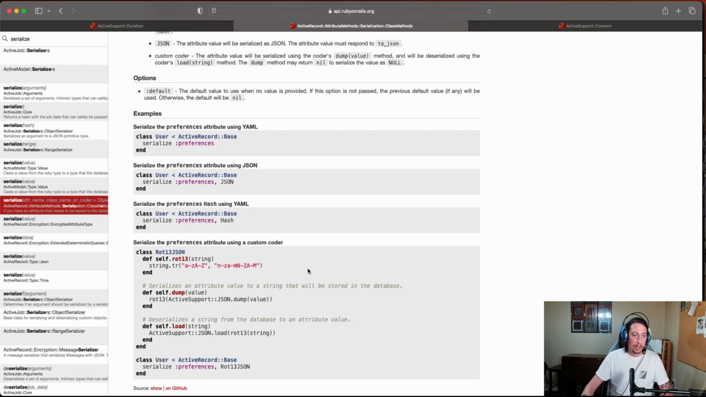Okay, cool. So we just need to make a custom coder class, and then inside that class we need to give it a class method for dump and a class method for load, and then populate the bodies of those methods with the behavior that we want. So let's hop over to our editor and do that next.